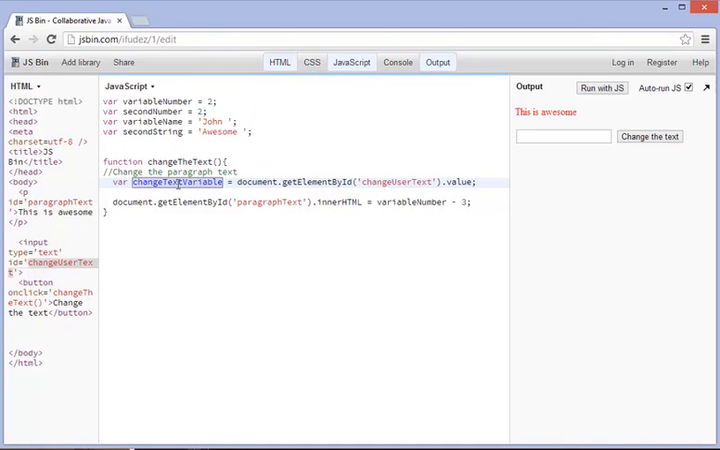Okay? The only thing we need to do is, see where this equal sign is? We need to just type in change text variable. And if you want to copy and paste that, you're more than welcome to. You can double click it and you can see the box shows around that, meaning that it does work.